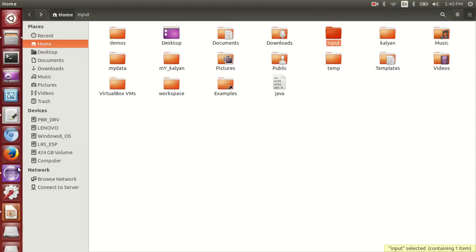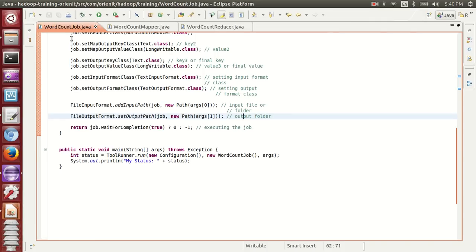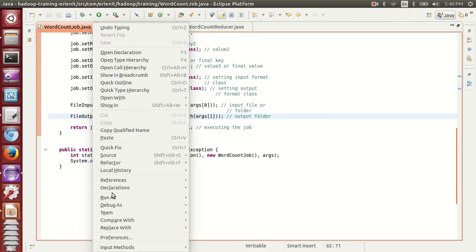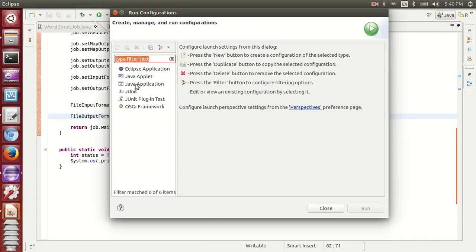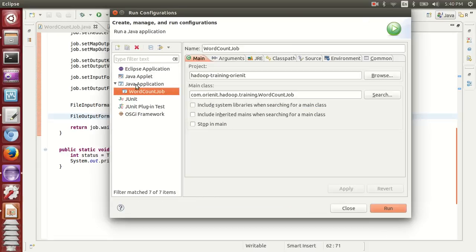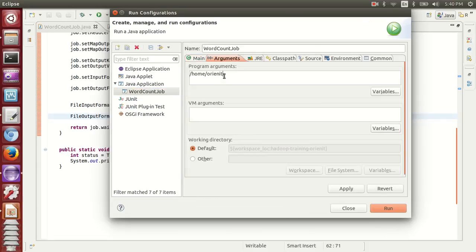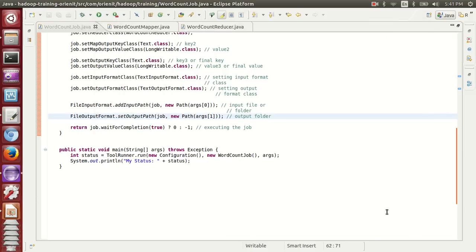Take it. So execution wise, you have to right click anywhere in the WordCountJob. Remember that one. Go for Run As, go for Run Configuration, and click on Java Application. Now pass the arguments here, this is the input folder, and one more folder for the output. So apply and run it.